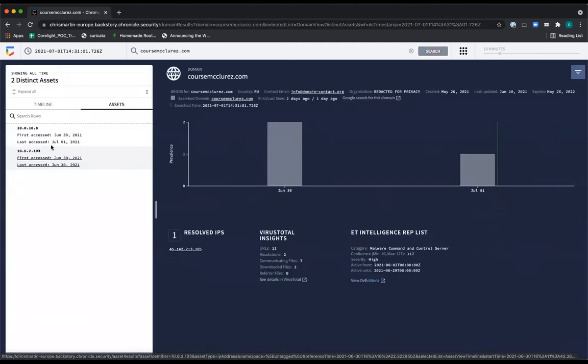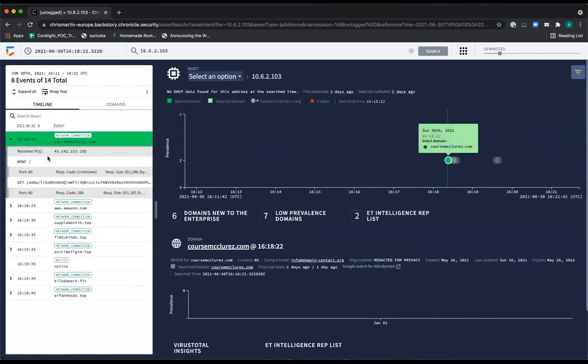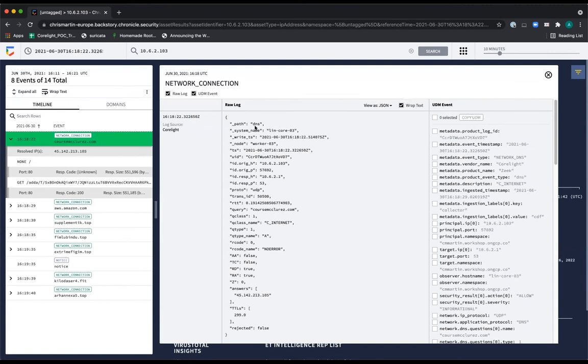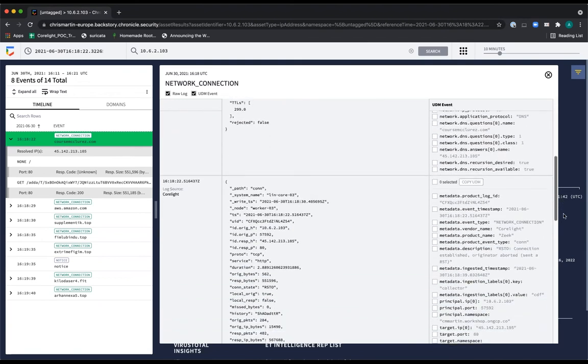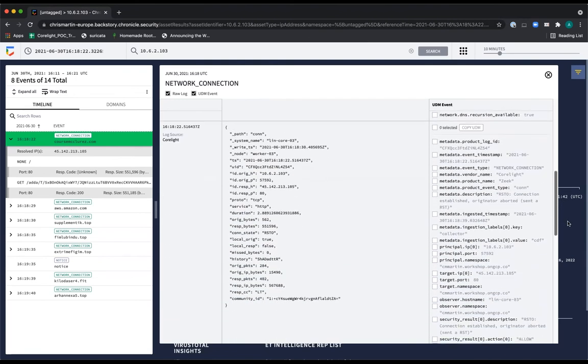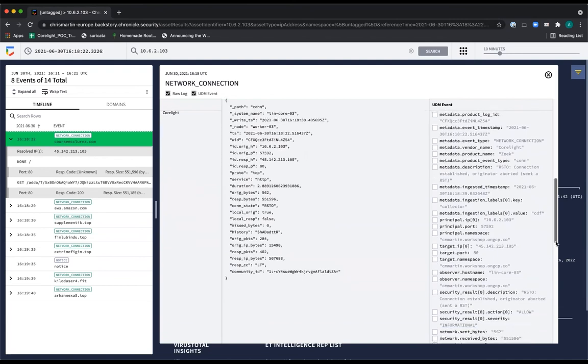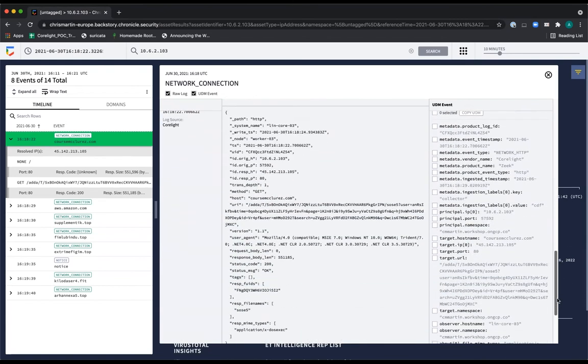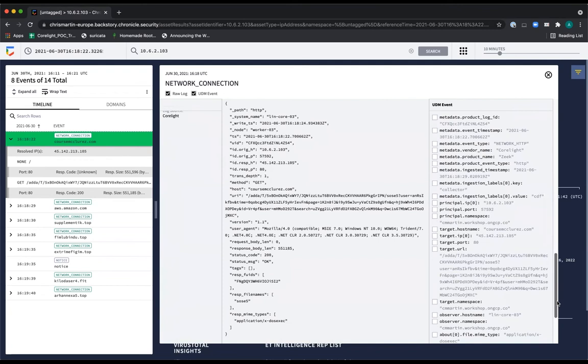So if we come in here and we pick one of the assets that this has applied to, we're going to see that the event timeline here is actually stitched together from a number of different Corelight logs. If you come in and look at the raw logs, you'll see that we've got first the DNS log that shows the lookup to this coursemclures.com domain, but we've also got the connection log on the resultant TCP connection, as well as the HTTP transaction that took place over that connection.